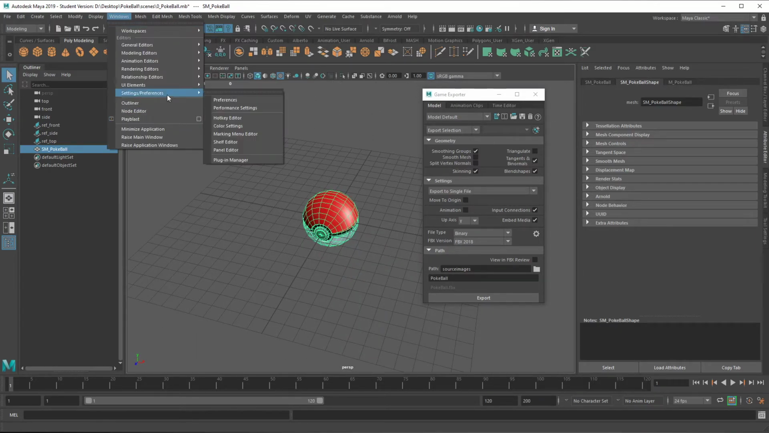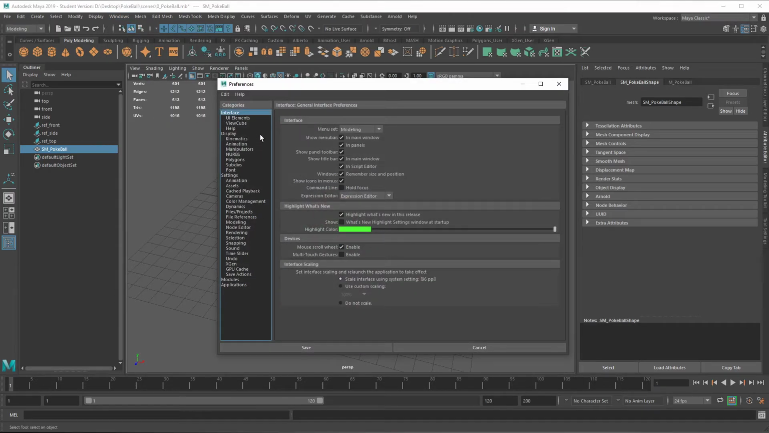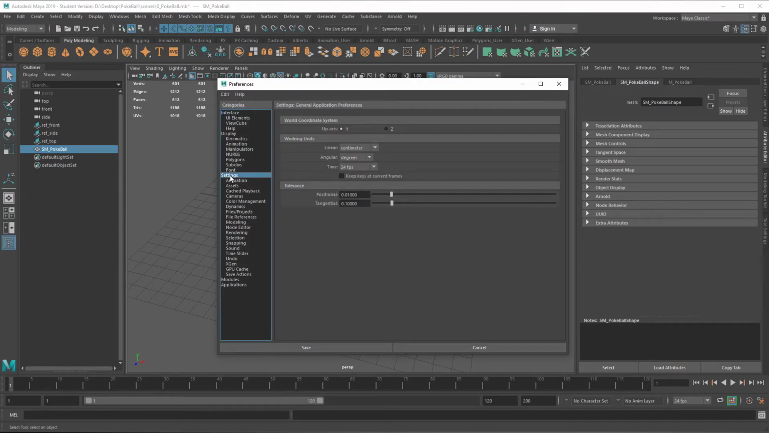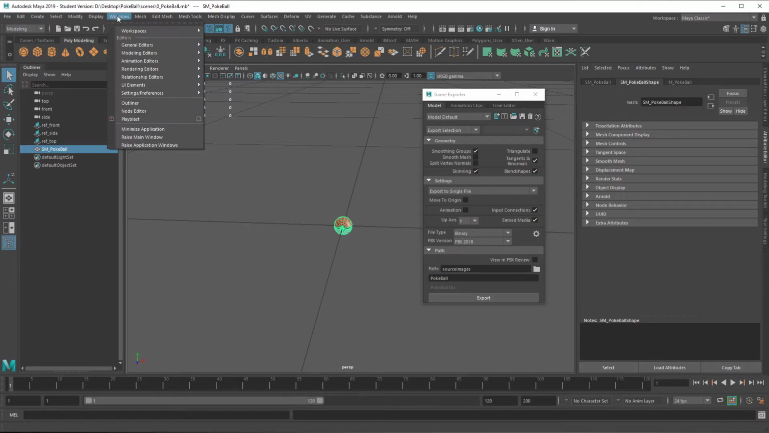If I go to my Windows settings, preferences, that is going to open my settings tab. And over here, I can go to settings and say, hey, you know what? Everything was modeled using meters. So when I hit save, notice how tiny my Pokeball is. So I'm going to change that back.